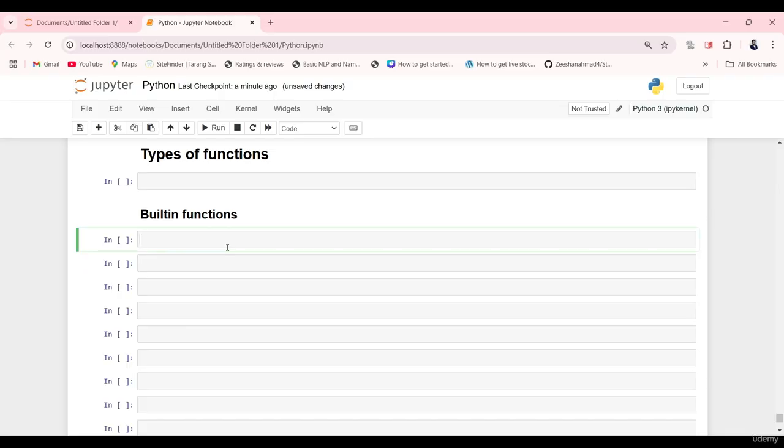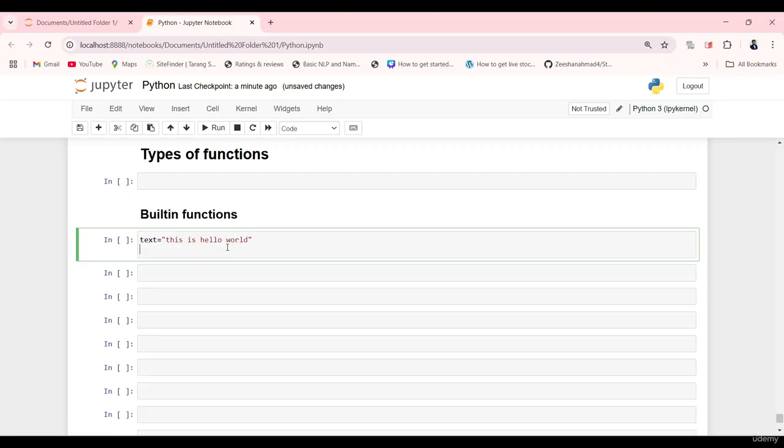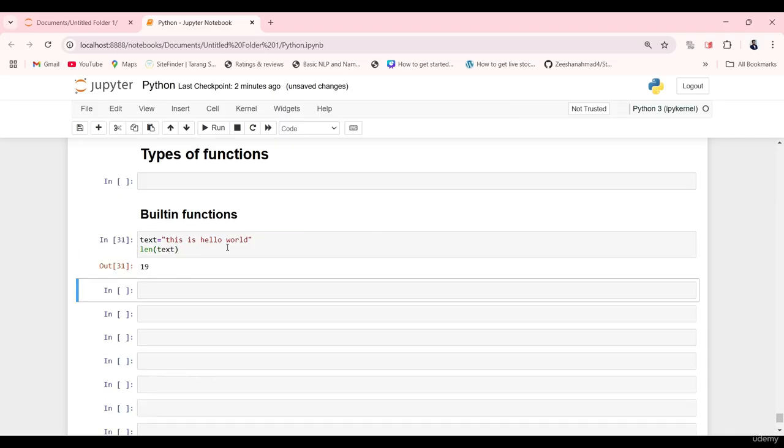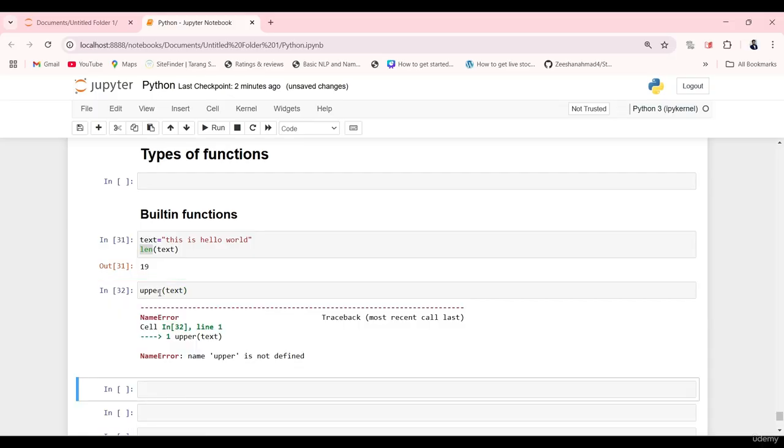Let us take a simple example. Suppose that we have a text written like text, this is hello world. And if I write len of text, it will give me the length of the text, which is 19. So this len function is called as built-in function. Similarly, we have some other types of function such as upper function, which will return the text in upper cases. So these are the built-in functions present in Python programming language.